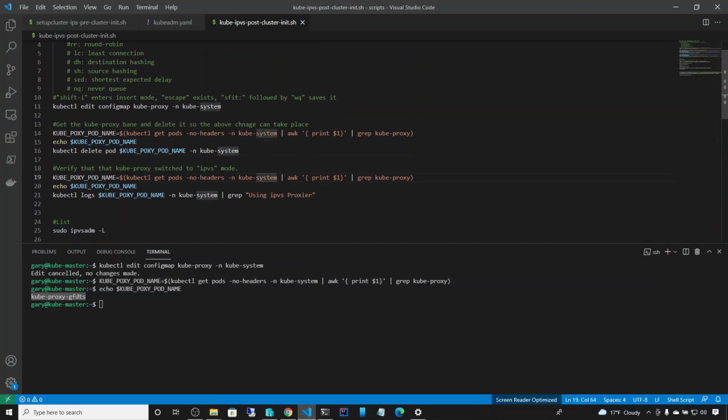One way to check that: on line 19, we can get the proxy name again. And on line 21, we can read the logs from the new kube-proxy that was just created. Once you delete the kube-proxy, a new one will be generated, and then you're looking for this line, using ipvs proxy, and that is the clue that the system has now switched to ipvs.